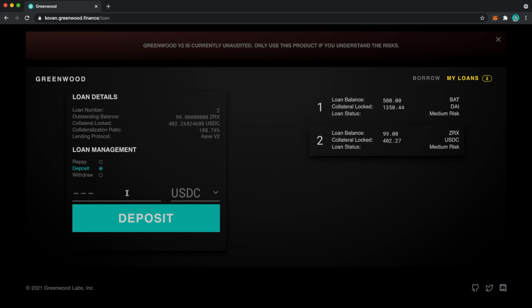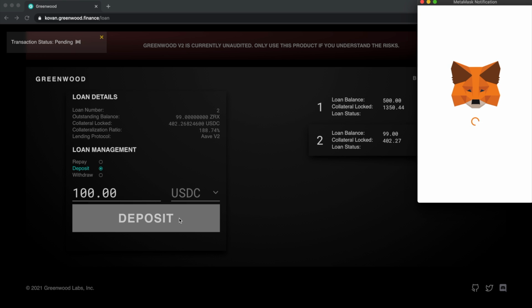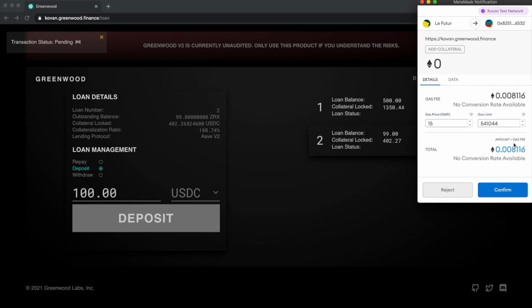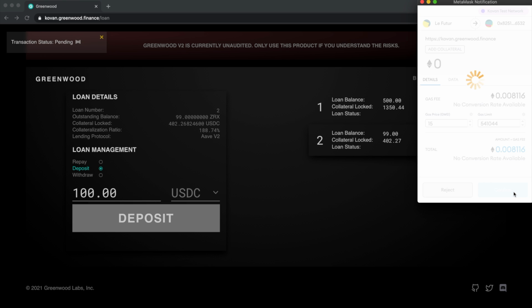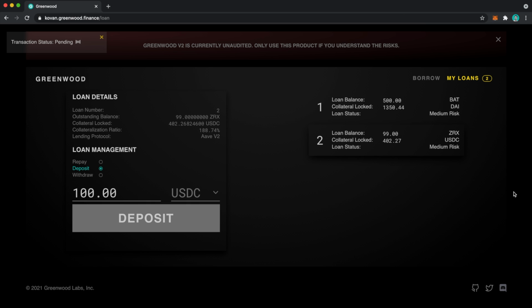We can enter the amount we would like to deposit in the field below, and then we can press the blue Deposit button. As we can see on the left side of the screen, the transaction is pending. And we know the transaction has been successful when the status complete toast appears and our collateral locked increases by our deposited amount.